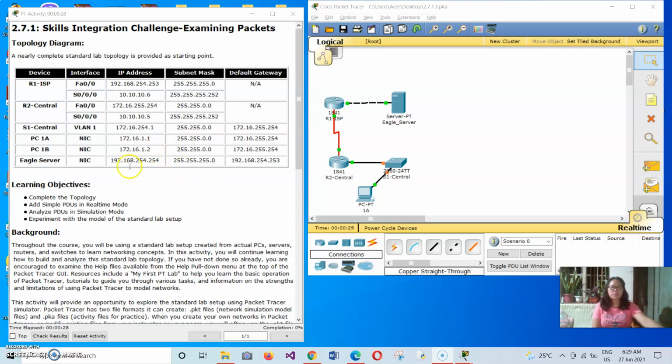Welcome to this new video of 2.7.1 Skills Integration Challenge: examining packets. Here's the topology diagram. The complete standard lab topology is provided as a starting point.